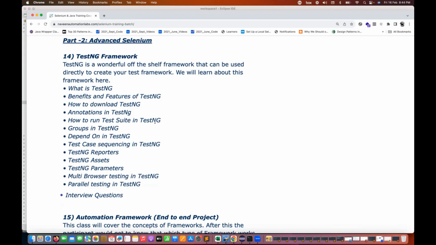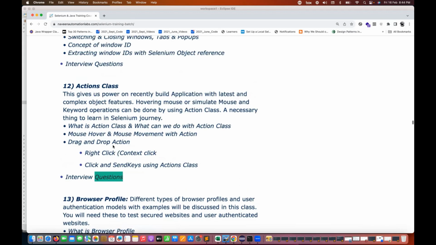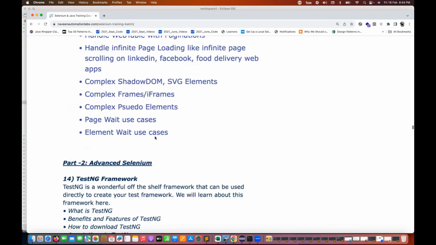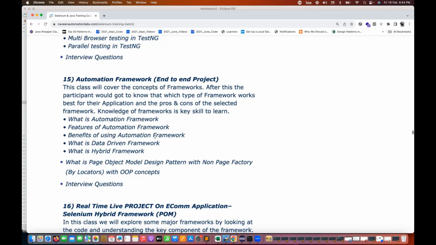And there are a lot of interview questions for each and every section. You must have seen here that for every chapter, we have interview questions. We will be doing it there as well. Once TestNG is done, then we will design one end-to-end project, one end-to-end framework.